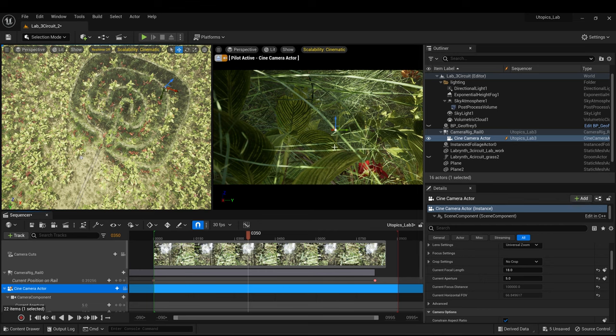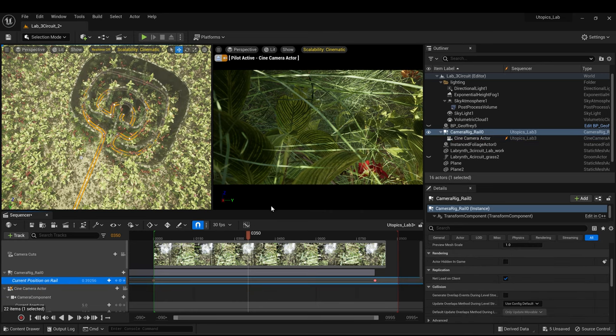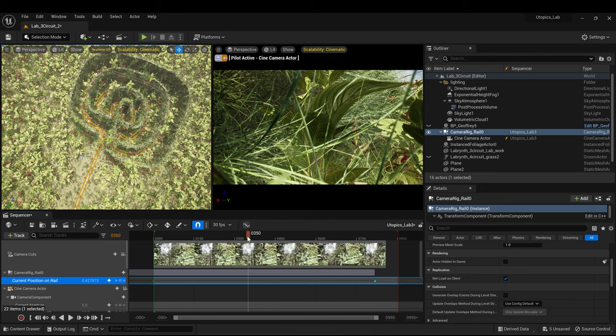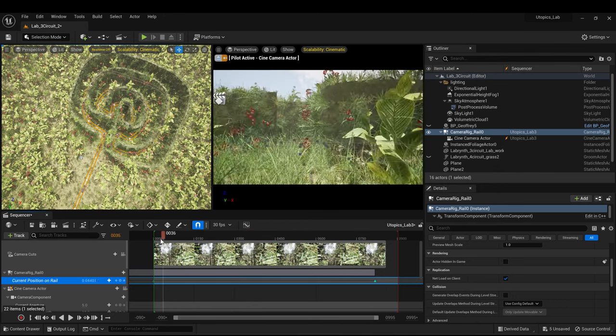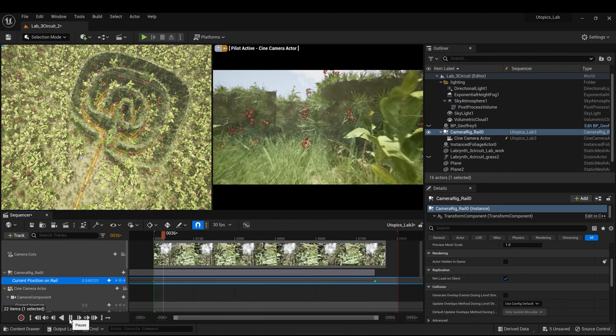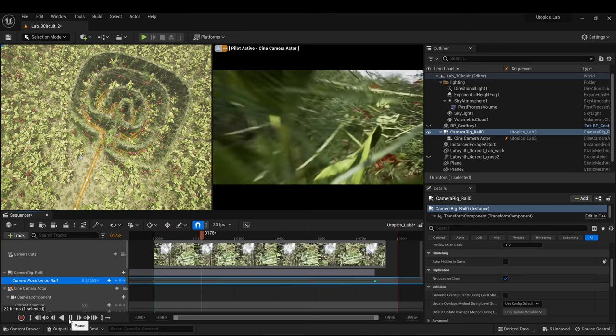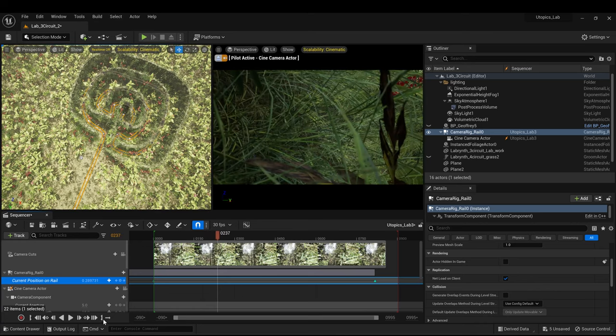So let's start with getting the right speed throughout this walkthrough. I want to look at the curves of the current position on rail. So I'm going to come up here and make this a straight curve. I'll select these two curves and hit this button here. And now I'm going to get a nice straight curve. Okay, so it's still going way too fast. So let's slow it down quite a bit.